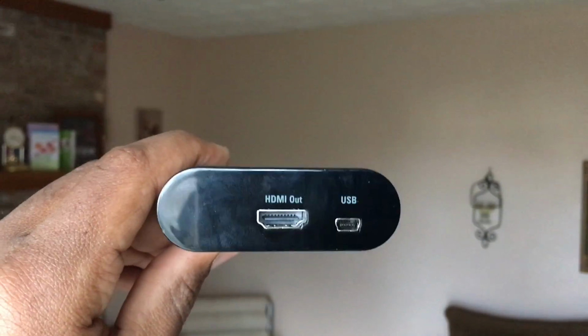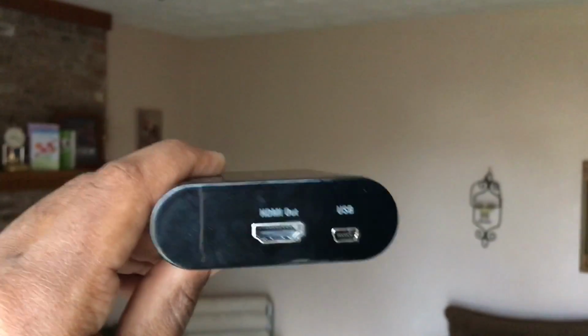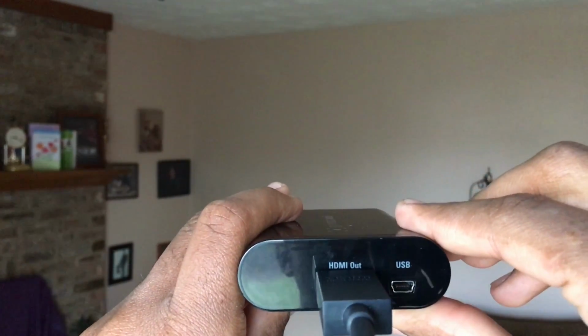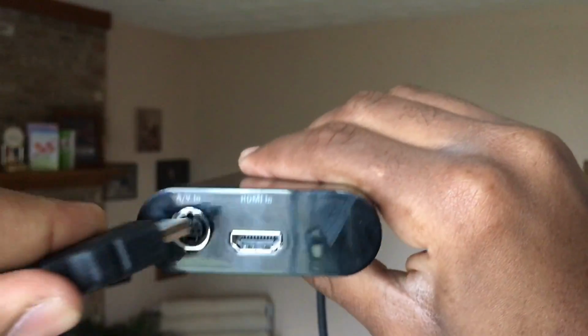So I'm just going to show you real quick. So the first thing you want to do is go ahead and take your first HDMI cable and just go ahead and plug it right into the HDMI out like so. So you have one sticking out on the HDMI out. Go ahead and flip it around, and you're on the HDMI in now. So you want to take your other HDMI cable. Okay, so you just want to go ahead and plug it in on this side too.